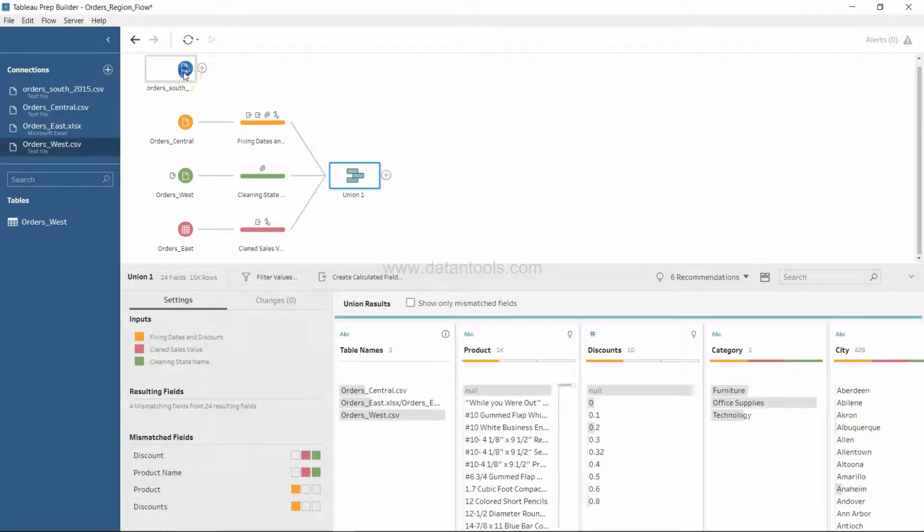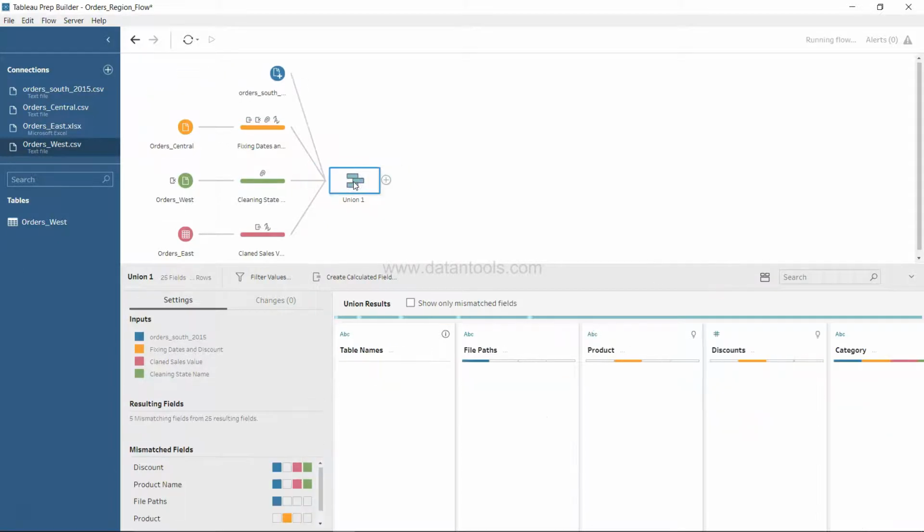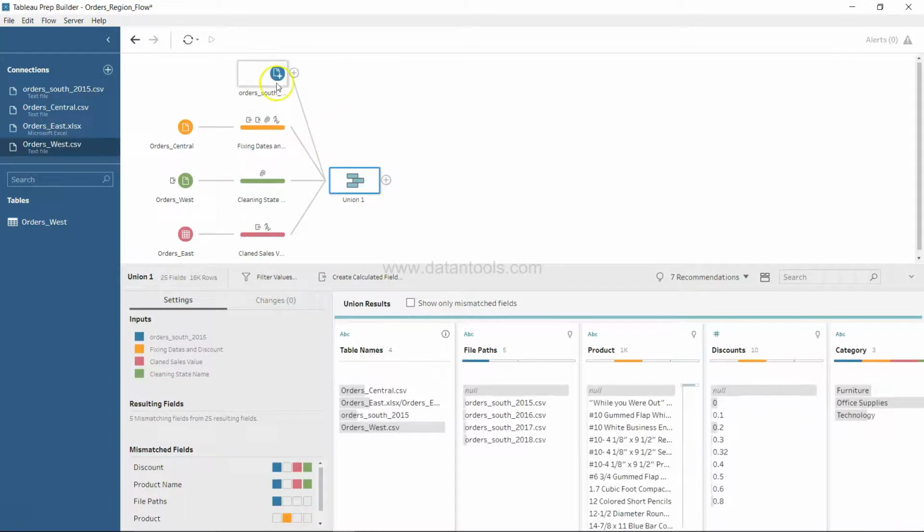And finally, I have order south. Since there is no cleaning step, I will just simply add it again. As you can see, I'm not putting it over the union or join, simply dragging it over the add step. And now this has been added, and as you can see, earlier the value was here, but it's been dragged to here to match up with all the cleaning steps and then the union step over here.